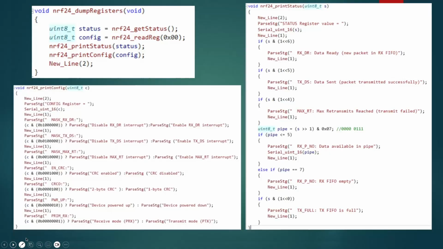Now let's look at the print status. As I was calling this statement here, I have the parse string, which is what's going to be printed out on the laptop. And when we go into the sample program, you'll see exactly what that looks like. So now let's look at what gets printed out on the config.